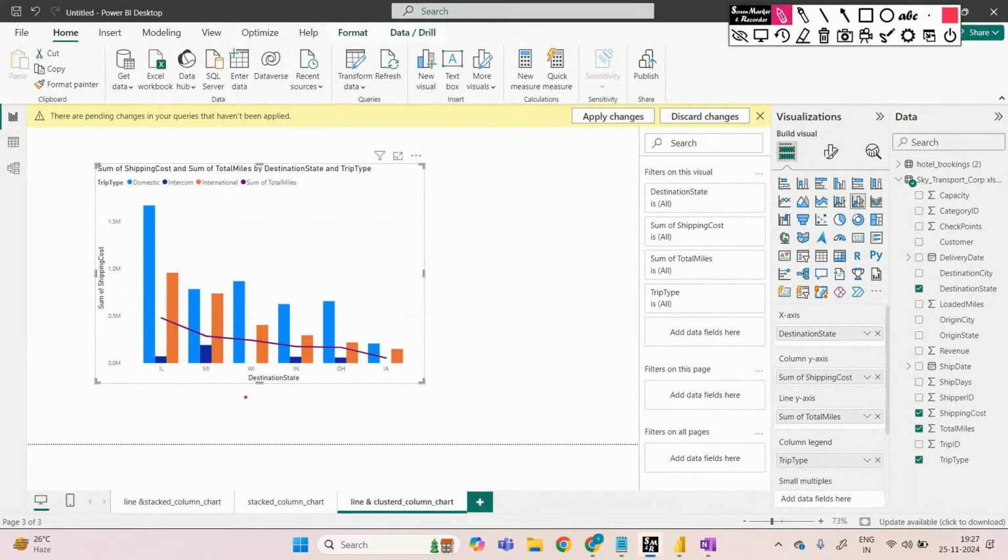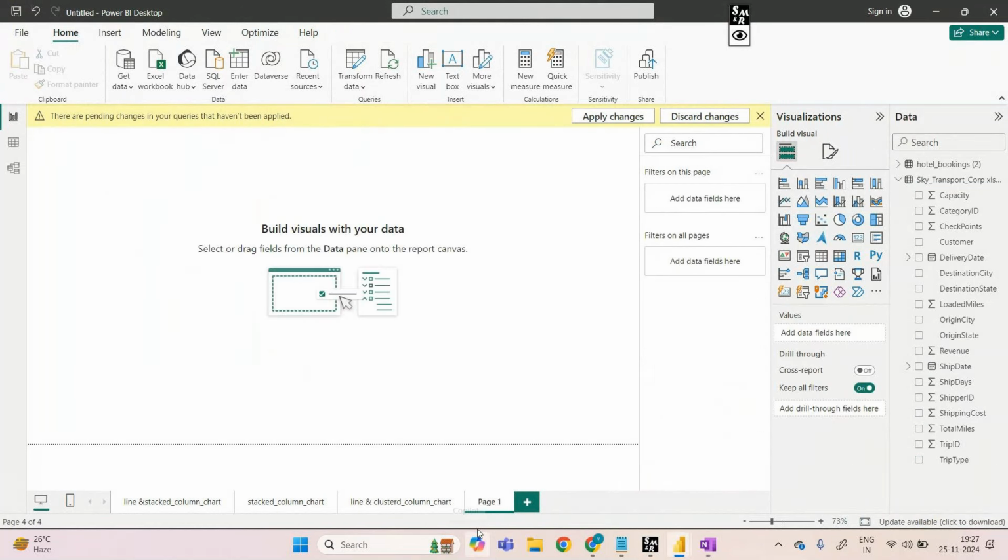Then line, just line onto the top of it. We are just adding a line onto it. That's it. Okay, let's go to another chart.